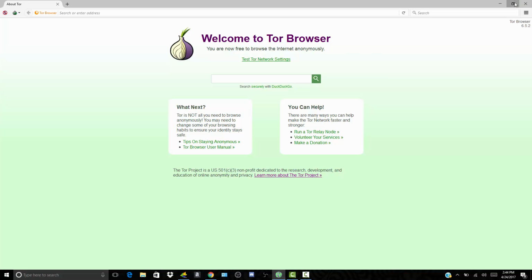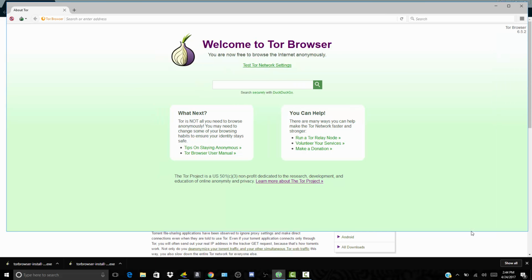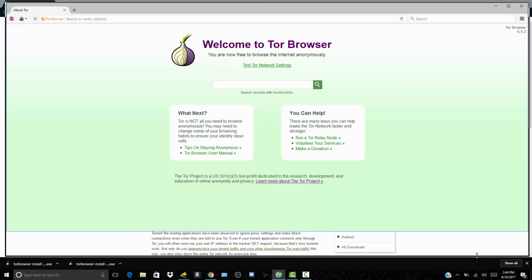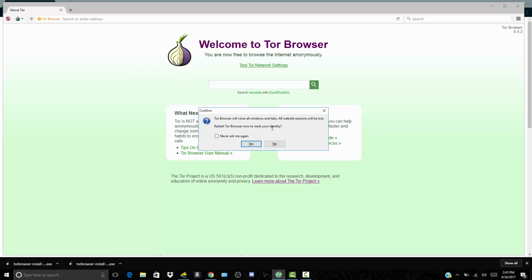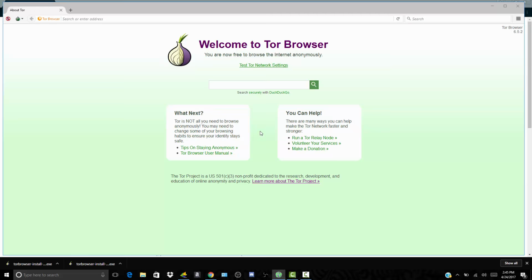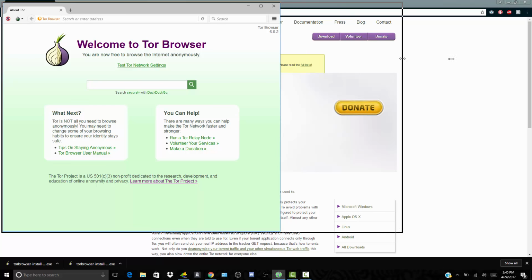So what I typically do is I have it as maximized as possible, not completely maximizing it, but getting it as close as I can. And once you have that, if you click on here, you have your new identity, which pretty much resets your IP for the Tor browser. If I click that, it will close all windows and tabs, all website sessions will be lost, and it will reset your identity. You can do that anytime you wish, and that's completely up to you.